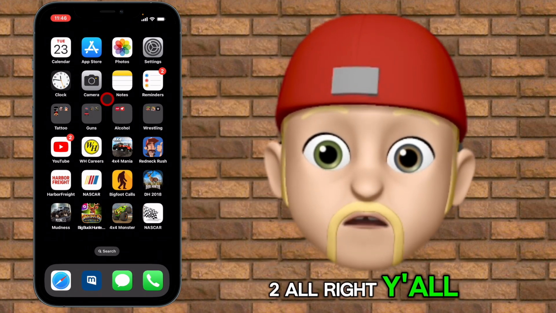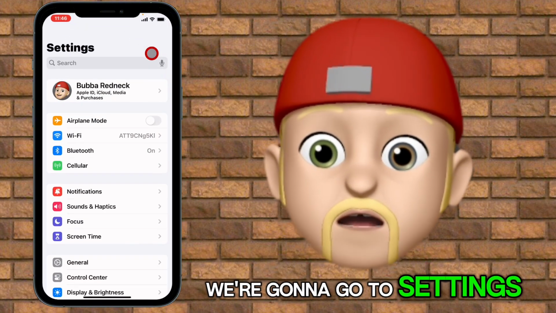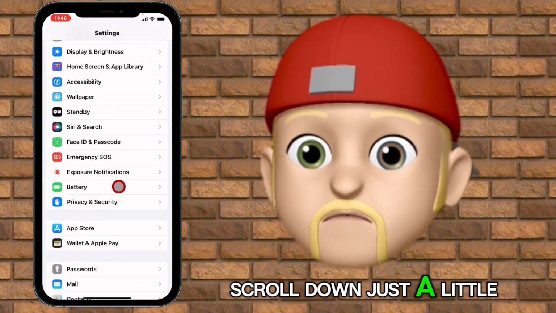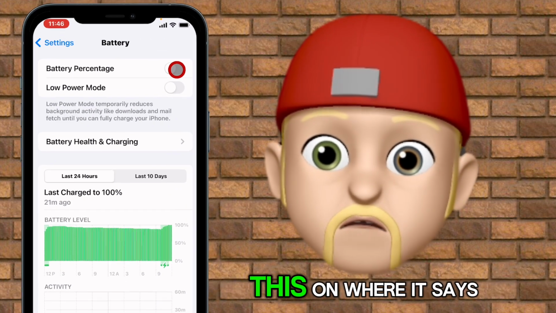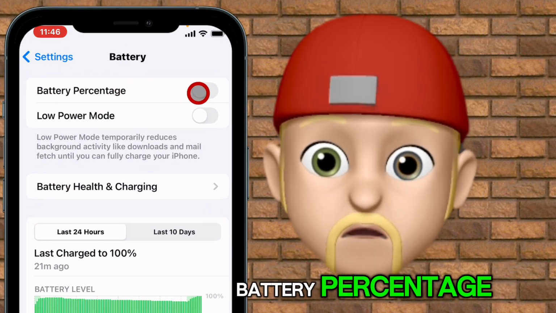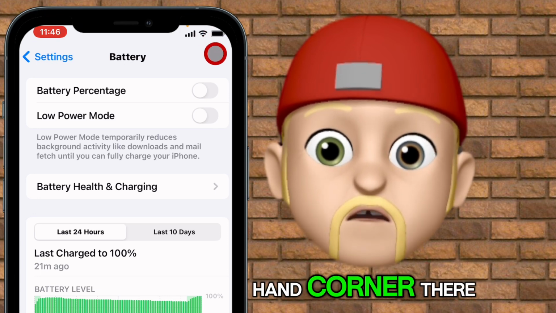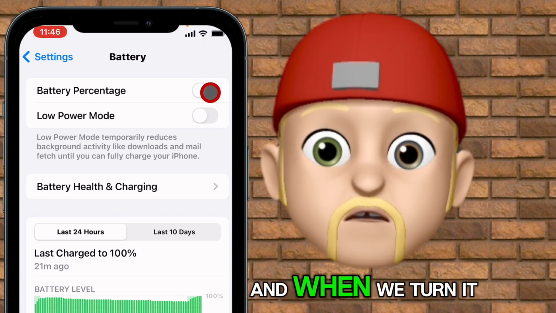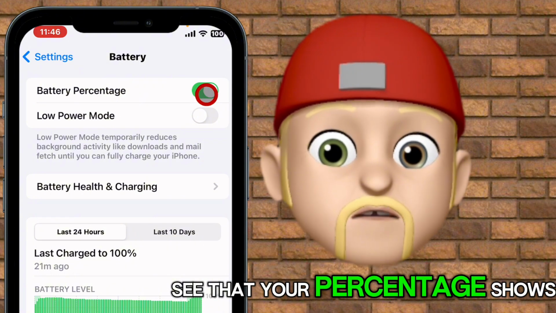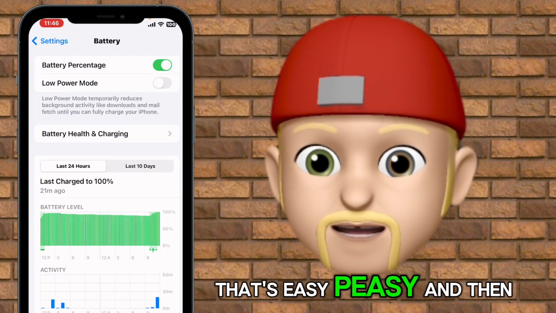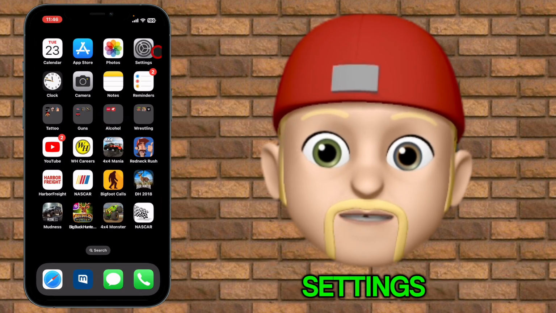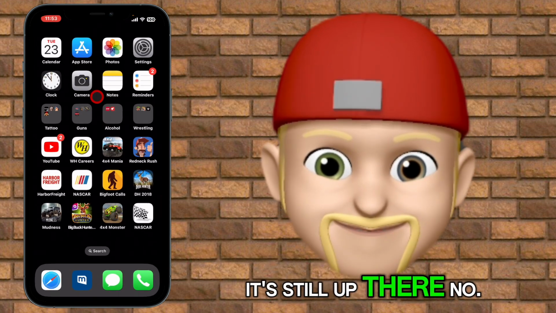Number 2. All right, y'all. For this one, we're going to go to settings, and then we got to scroll down just a little bit until we get to battery, and then we're going to turn this on where it says battery percentage. But I want you to look in the upper right-hand corner where your battery symbol's at, and when we turn it on, you'll see that your percentage shows up right there. That's another one that's easy peasy, and then when we get out of settings, it's still up there.